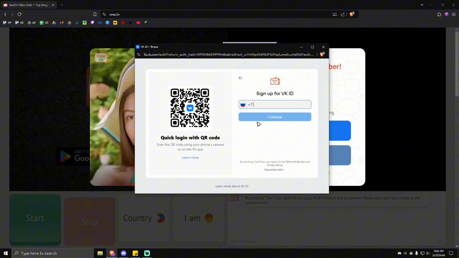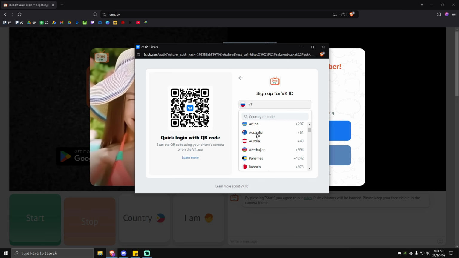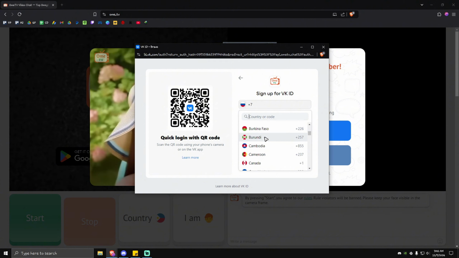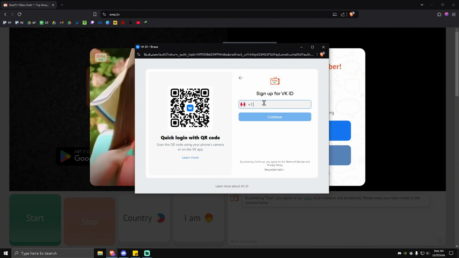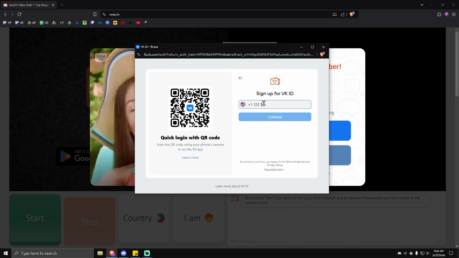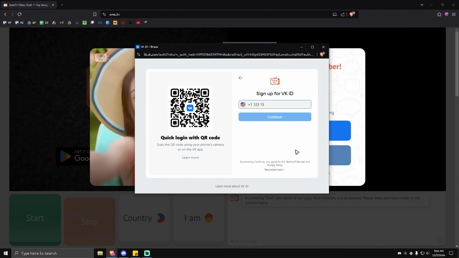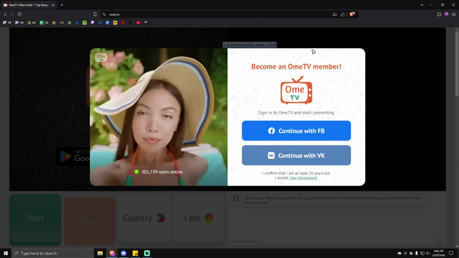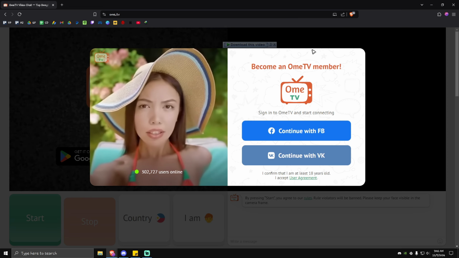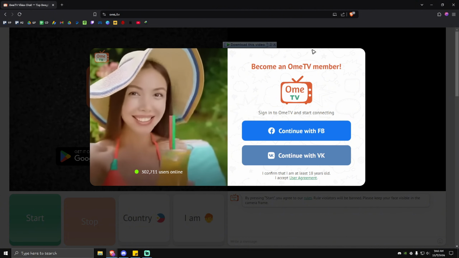Once you're in here, just go ahead and click or tap on the flag icon to select your country. Alright, for example, here you are from Canada, it could be, and go ahead and type in your number right here. Hit continue and follow the simple prompts on how to create your VK account. If you don't know what VK is, it is a Russian online social media and social networking service based in St. Petersburg. Alright, just go ahead and follow the simple prompts.